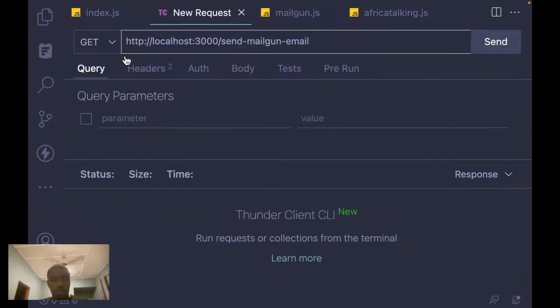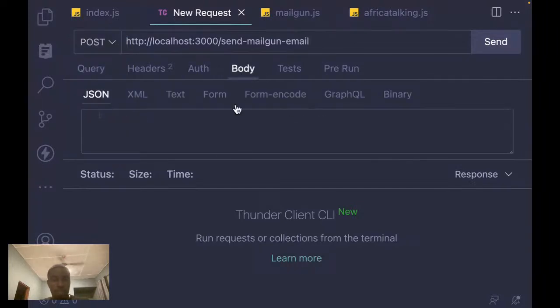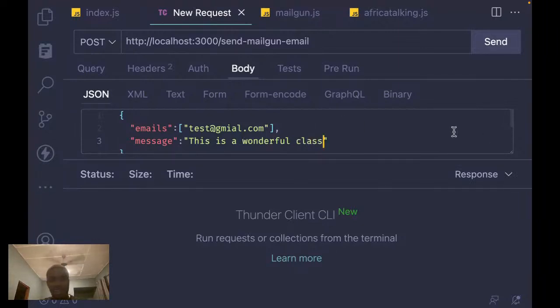All right. So it's a post method, and we are going to pass it a body over here. So here we pick the emails, tests at gmail.com. We are going to pass our message, wonderful class. All right. So we're going to send the request.